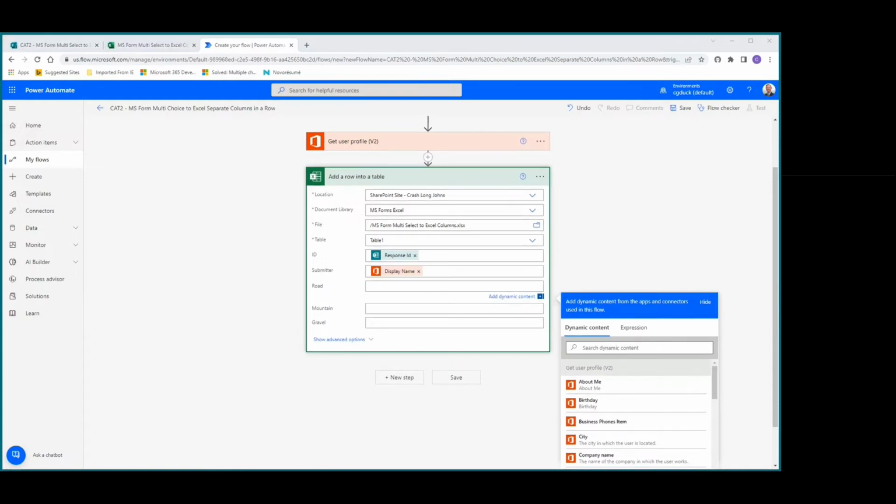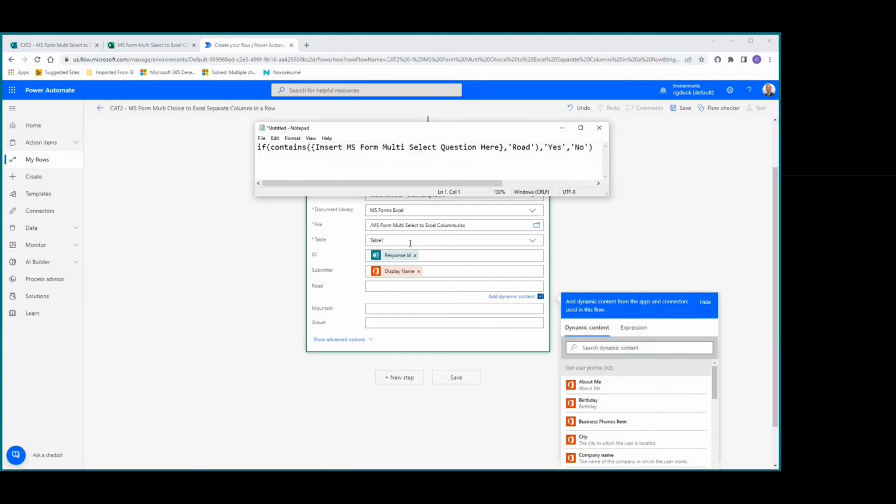So let's grab that expression. This is what the expression is going to look like. We're going to do if contains, and we're going to insert our multi-select question here in between the curly brackets. And that's actually going to be from your dynamic content. And then we're going to say what the actual contain is. In this case, we're looking for the road choice. And then yes or no. So what we're saying is, if it is true, we're going to say yes. If it's false, we're going to say no. We're going to do that for each of these.